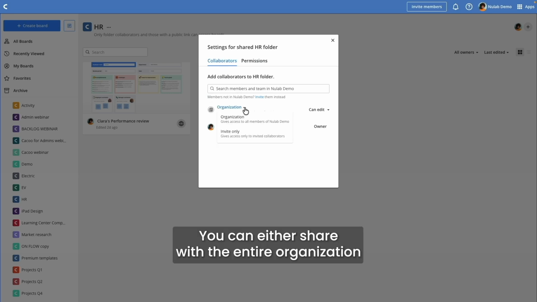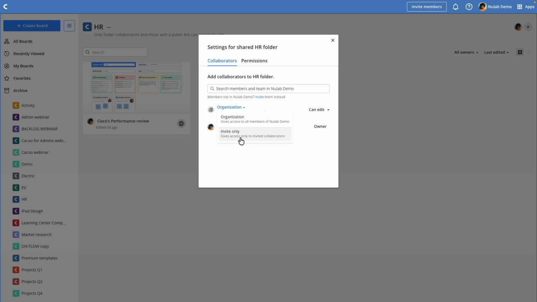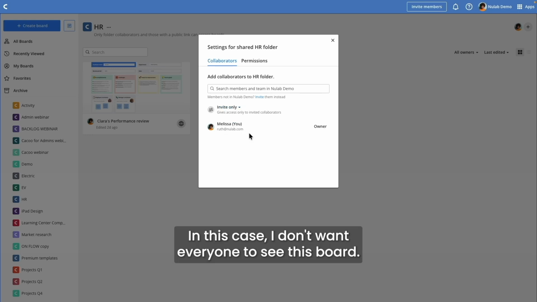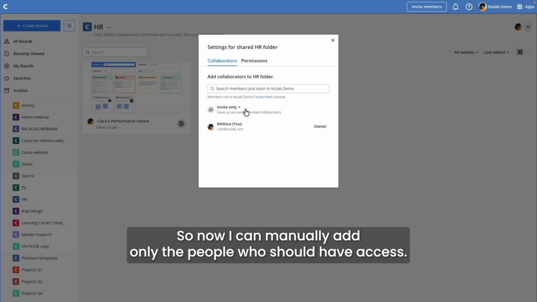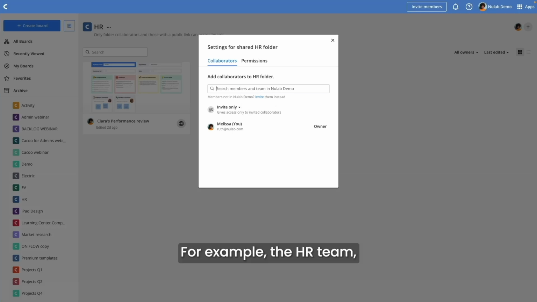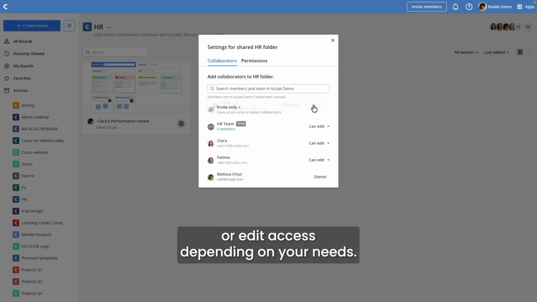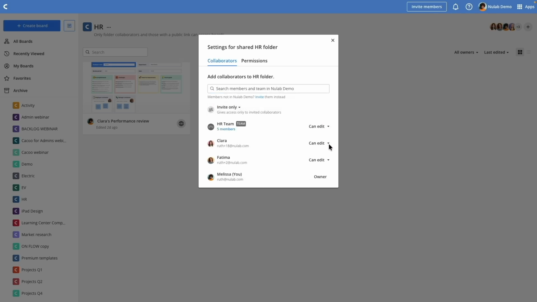You can either share with the entire organization or select specific collaborators. In this case, I don't want everyone to see this board, so now I can manually add only the people who should have access. For example, the HR team, the employee's manager, and the employee. You can give each person view or edit access, depending on your needs.